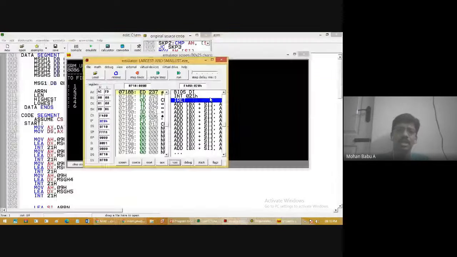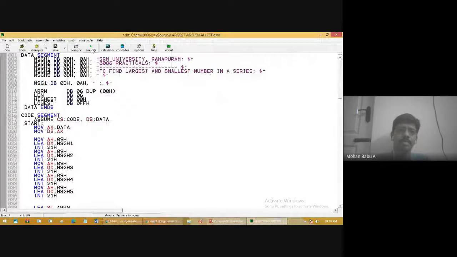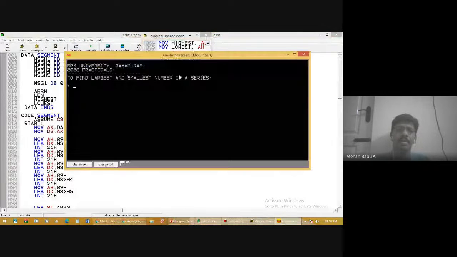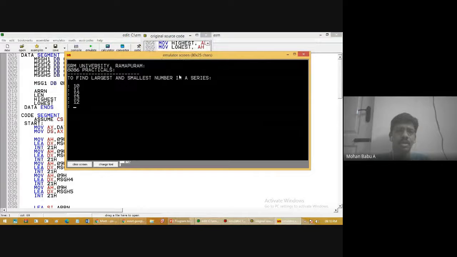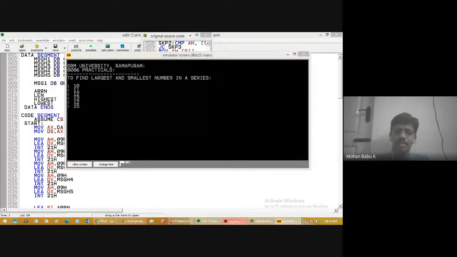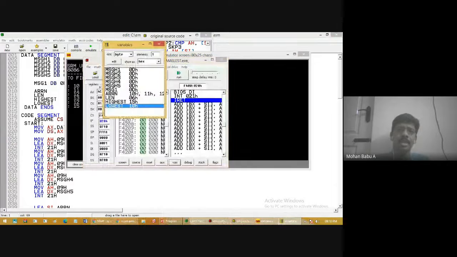There is a mistake here. I will check one more time. I entered 10, 11, 12, 13, 12, 15. Now I check for output. See here, the entered array is 10, first number 10, second number 12, third number 12, fourth number 13, fifth number 12, sixth number 16. The highest number is 15 here and the lowest number is 10 here.